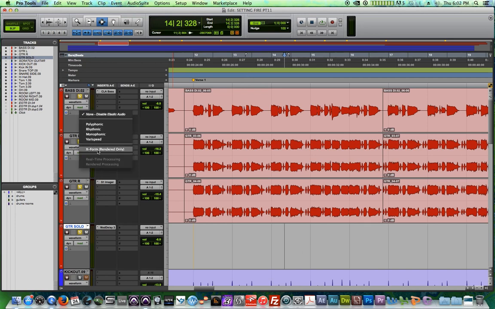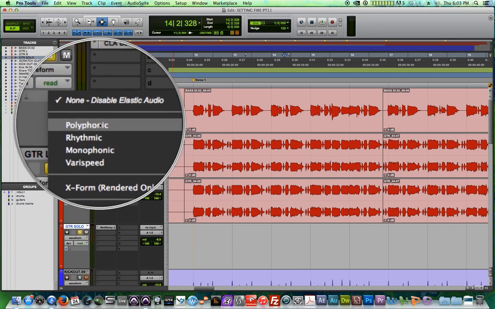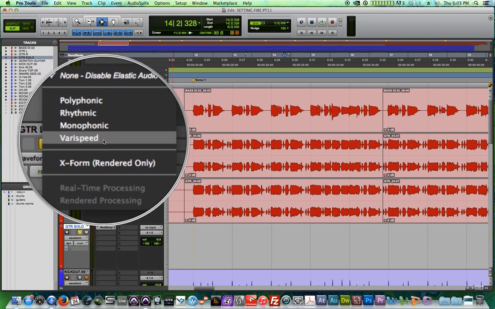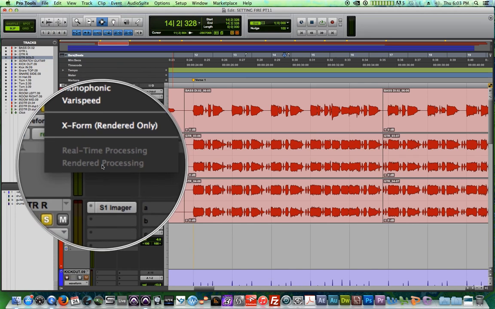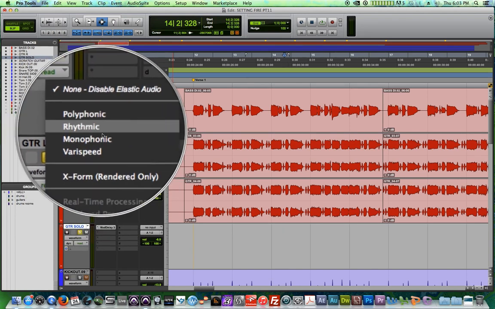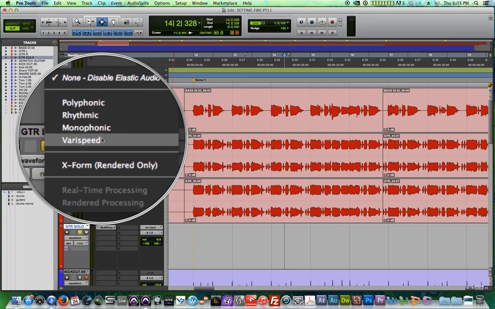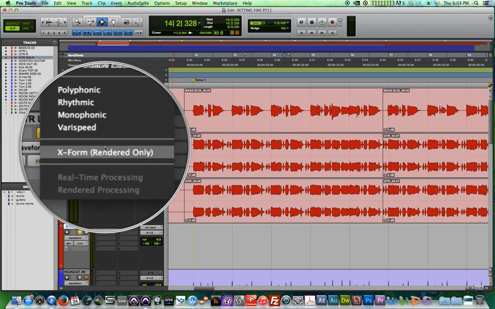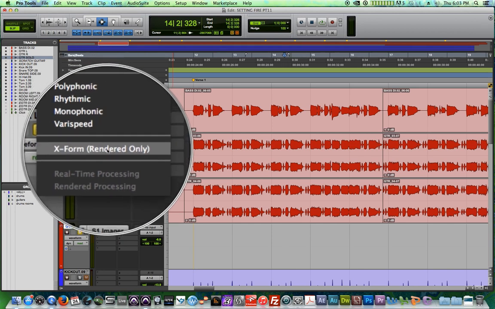Let's turn on X-Form. Now, X-Form is different than the other four elastic algorithms in that it can only work in rendered processing mode. It can't work in real-time processing like these do, because it takes too long for the computer to process the pitch shift with the X-Form algorithm, so it can't play it back in real time. As a result, it takes longer for X-Form to process the audio when you change it.